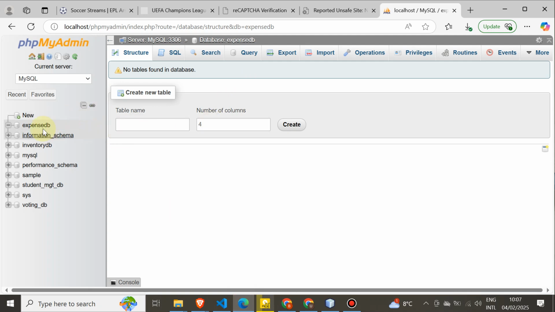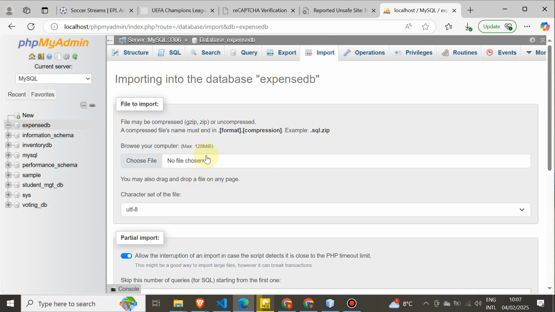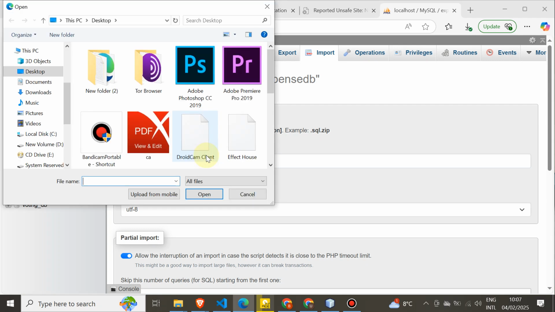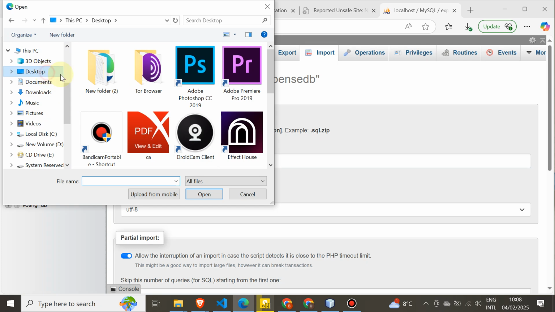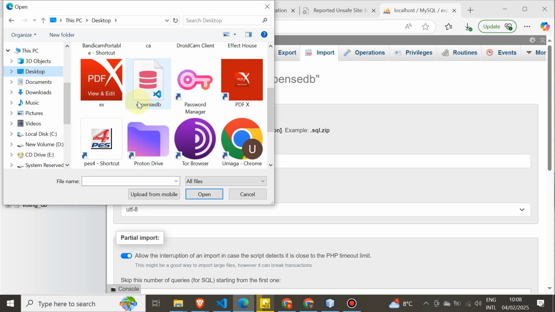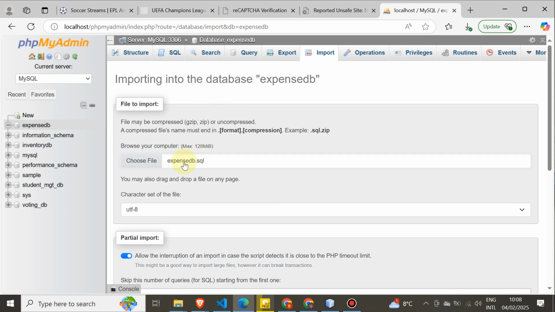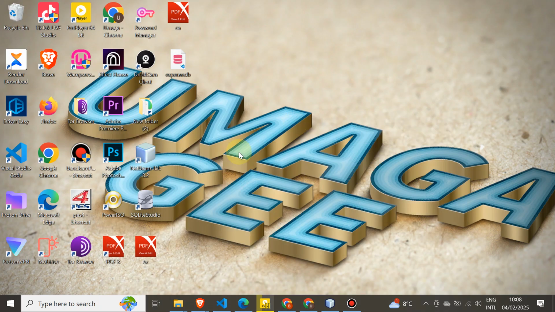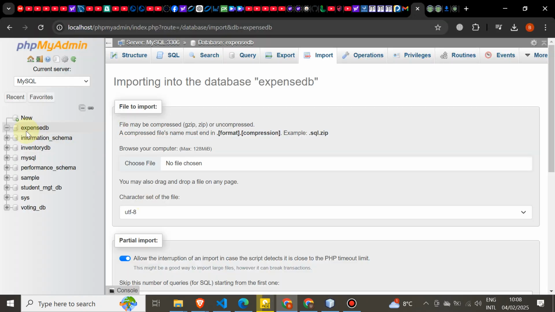So what you do is click on the database that you created, go to import. It's very simple. You just click on choose. So now you have to navigate to where you saved your file. So I have it on my desktop. This is it, ExpenseDB. And one thing, make sure the name of the file that you saved here should be the same name as the database you created, so that there will not be conflicts.